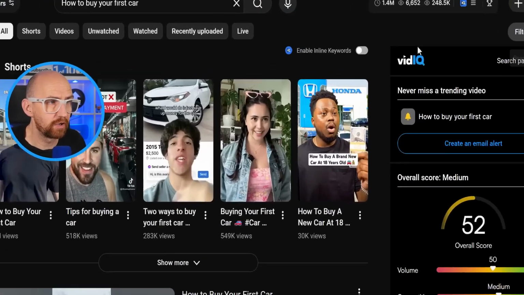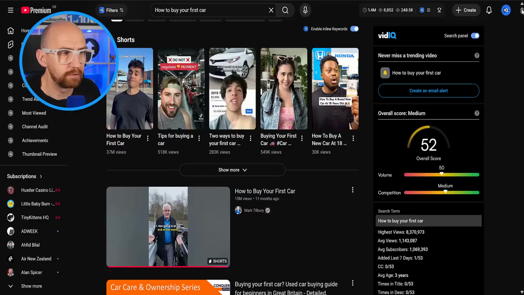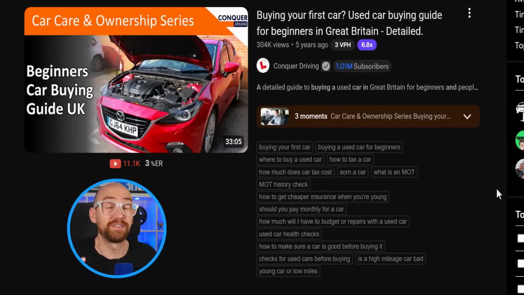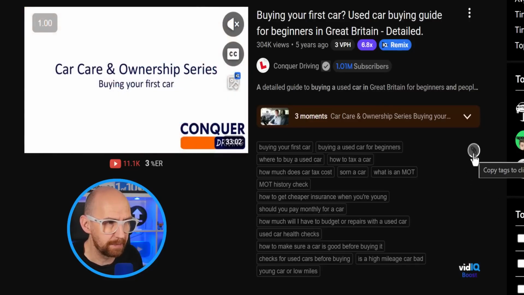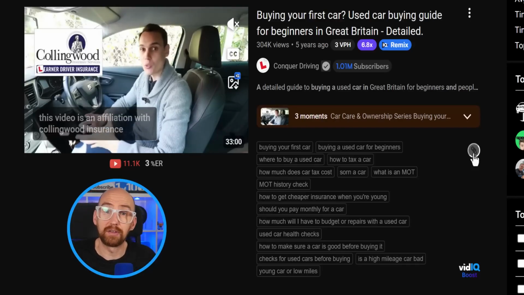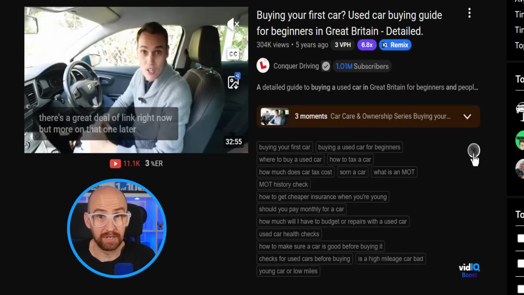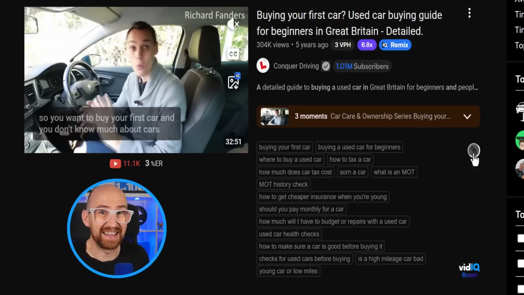However, if I turn on this setting, enable inline keywords, what this is going to do is show you all of the video tags for this video. Now, if this is of interest to you in terms of research, or video tags to use on your videos, here is the information. And what makes this even simpler is that if you mouse over it, you'll see a paperclip button here. That copies all of the tags, and then you can just paste them into your video, removing, of course, the ones that aren't relevant for you, to make tagging your content as easy as a 10-second job.